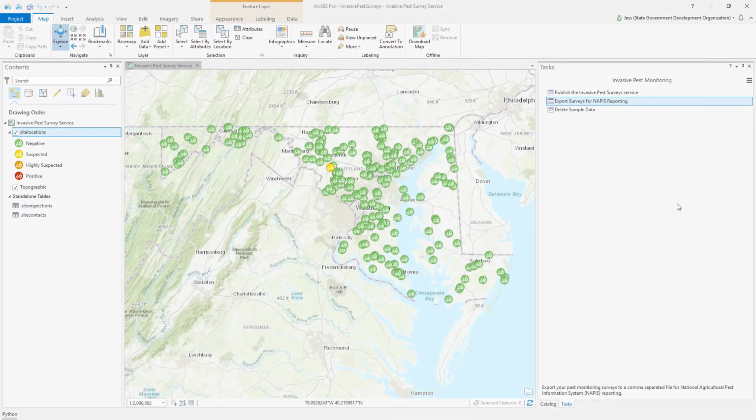Included in Invasive Pest Surveys is a workflow that enables organizations to share their inspection data results to the National Agricultural Pest Information System database, or NAPIS database. This reporting is required by the CAPS and Farm Bill programs and can be completed annually or frequently throughout the year. The workflow is delivered as a task within a Pro project.